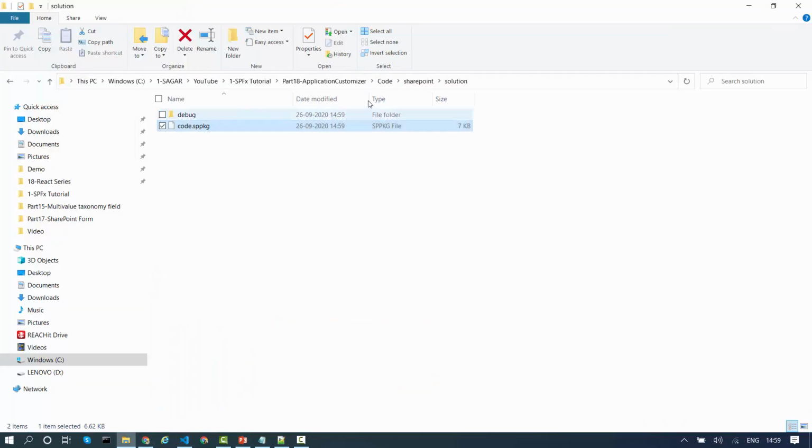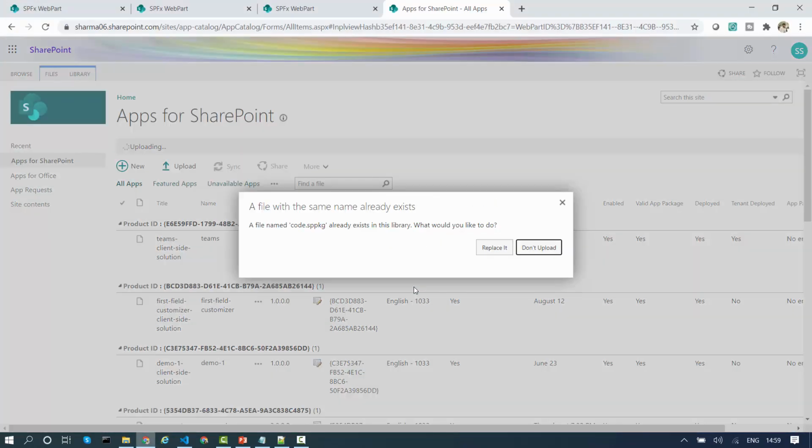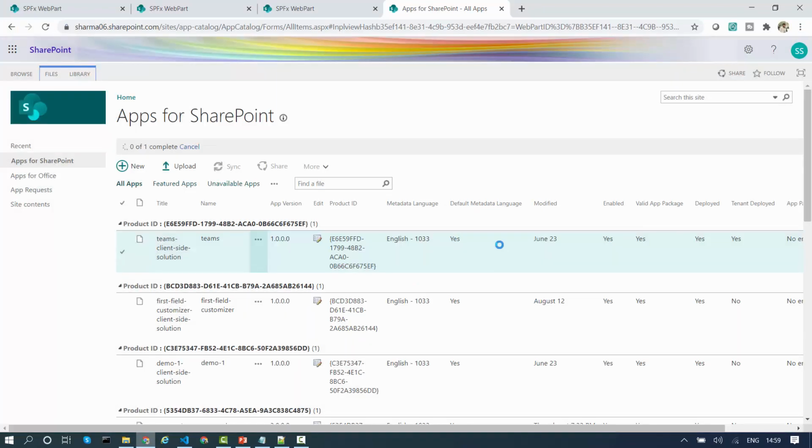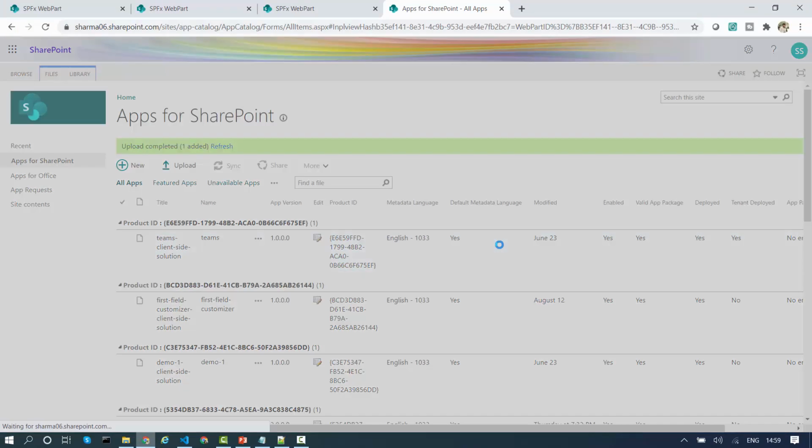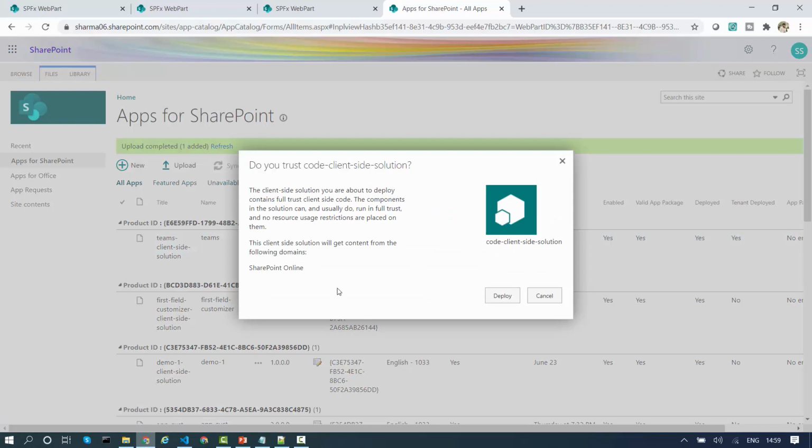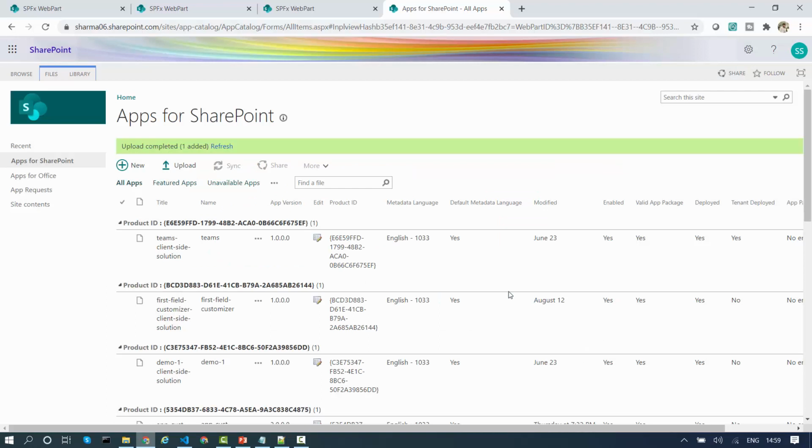We'll go back. This is the application customizer file. I will upload it in my app catalog. I will just drag and drop. I'll say replace it because I have not deployed it, and this time you will see a change. See, the client side solution will get content from the following domain: SharePoint Online. Assets will get hosted in Office 365 CDN by default. You do not have to make any changes from your end. So I'll click on deploy.